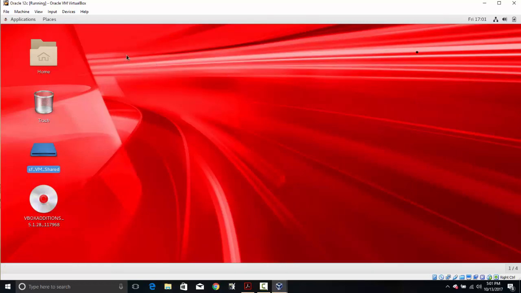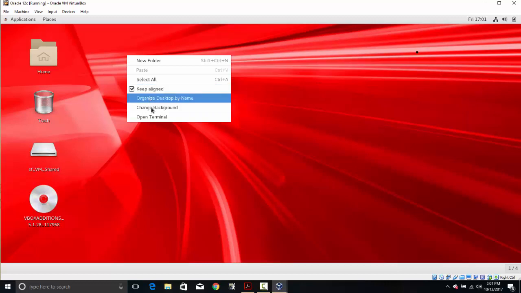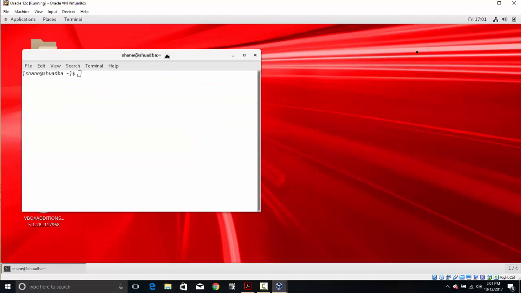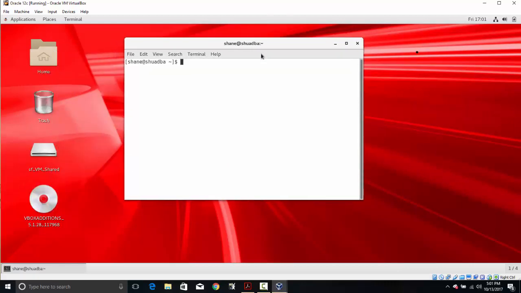So in order to get the permissions to see the folder, let's open up terminal here. We need to change to the root user. We want to give permissions. Okay, so now I'm the root user. Now that I'm the root user, we need to modify the user in order to have permissions to view the shared folder. And we do this with the following command.